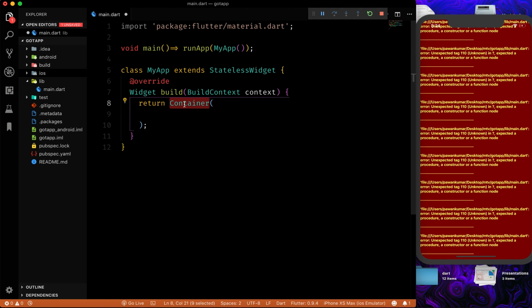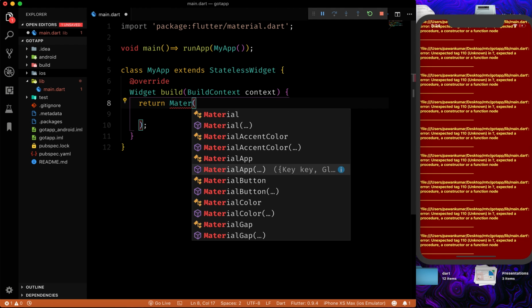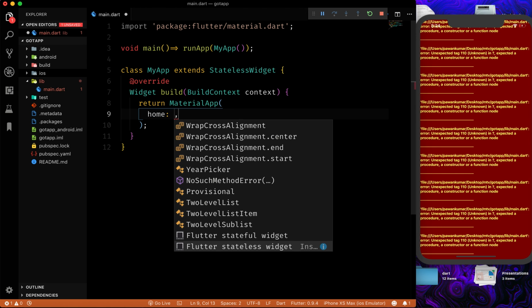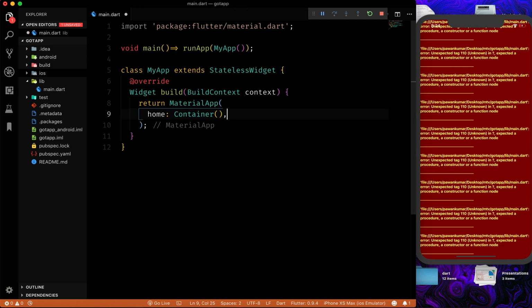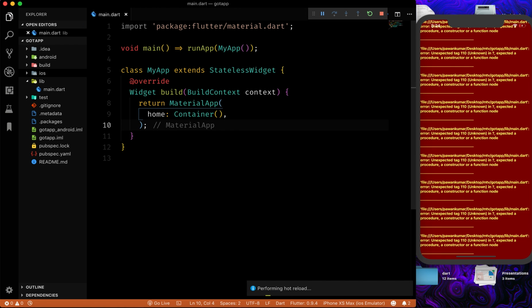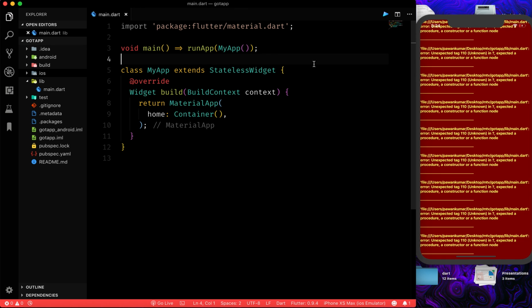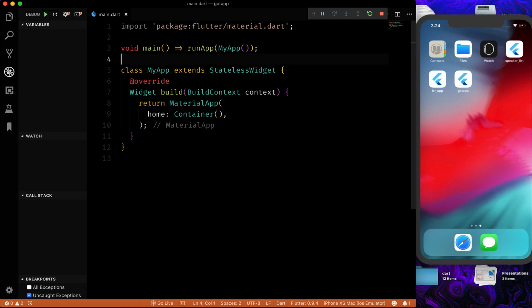Okay, now it's returning a container. Rather than a container, we will return a MaterialApp where we have this home property, where we can put a normal container just for the time being, and that's it. Now if I perform a hot reload here, let's see what happens. Oh, nothing happened. Oh, it stopped actually. Let me run it again.